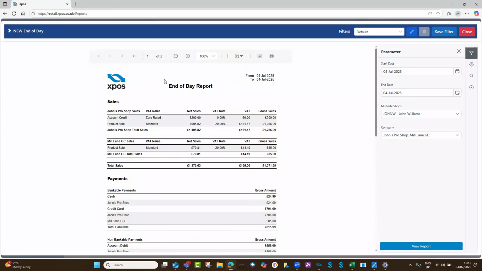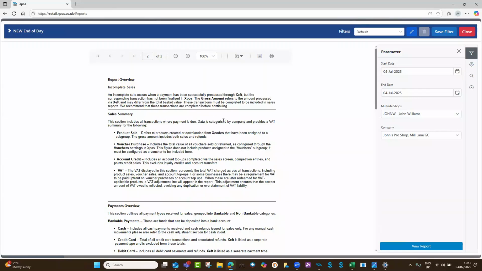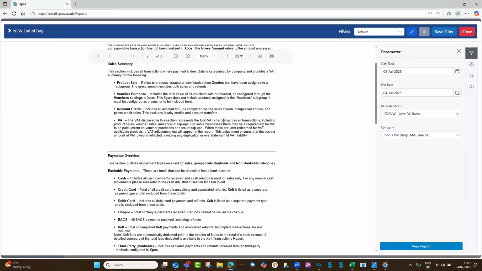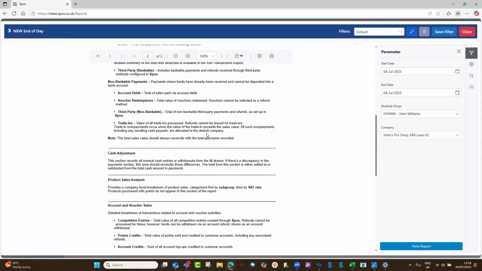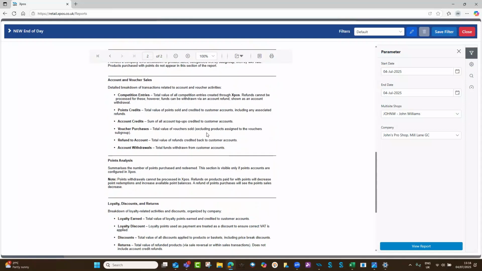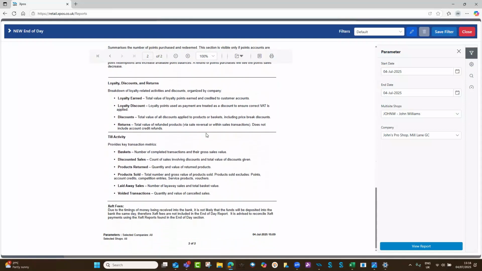So there is actually 2 pages to this report. So if we go to page 2, you will see a full explanation of what all of this report means. So I would recommend having a good read of this because it is really useful. It's really helpful, and we've really put it out there so you guys can have a really good look through and understand it. So there we go.